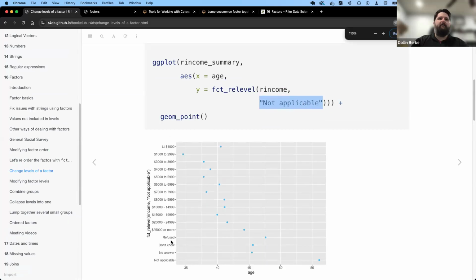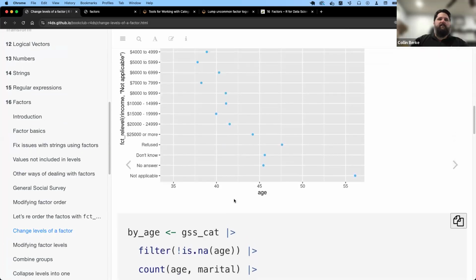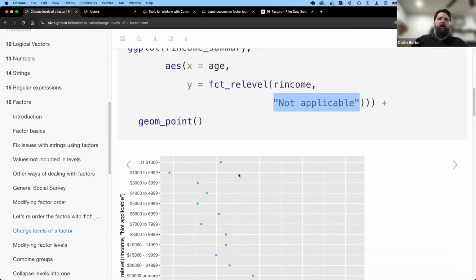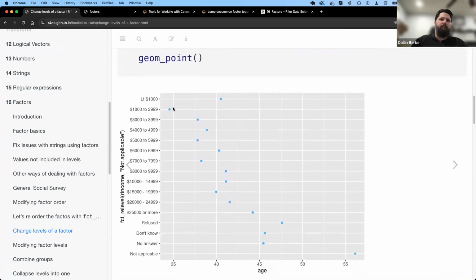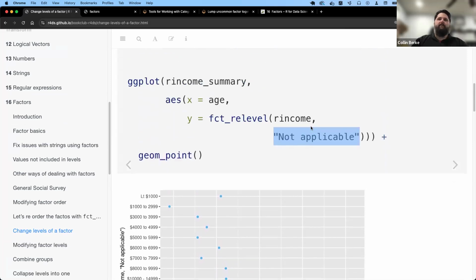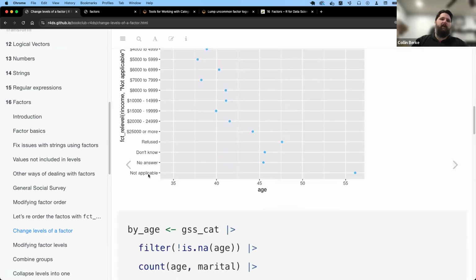And I see, Stefan, you're kind of trying to see it here, so let me bump it up for you. So what all this did is it kept the ordering of our income, and then it just took not applicable and moved it all the way down to the bottom. I have done this. Oh, go ahead, Stefan.